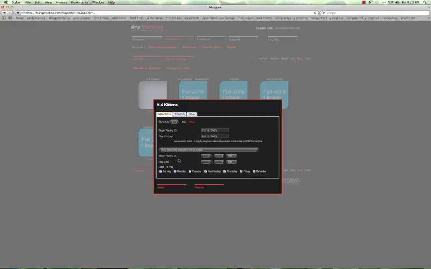Now, if you want to use times, I could say I want this particular spot to start playing, let's say, every morning at 10:30. And here's our AM and PM.